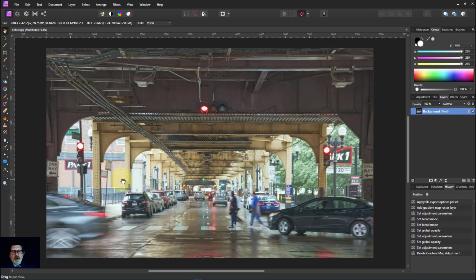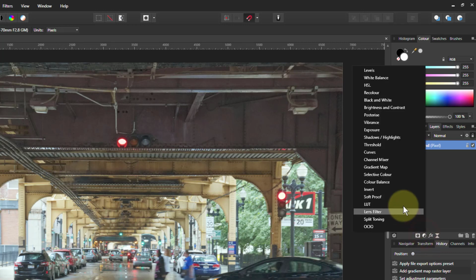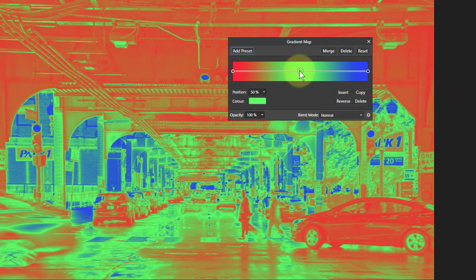Doing split toning, where the shadows are coloured and the highlights are coloured in a complementary colour, is really easy with a gradient map. All we do is go to Adjustments and to the gradient map, and let's take out that middle colour there, and we've got it going from red to blue here.